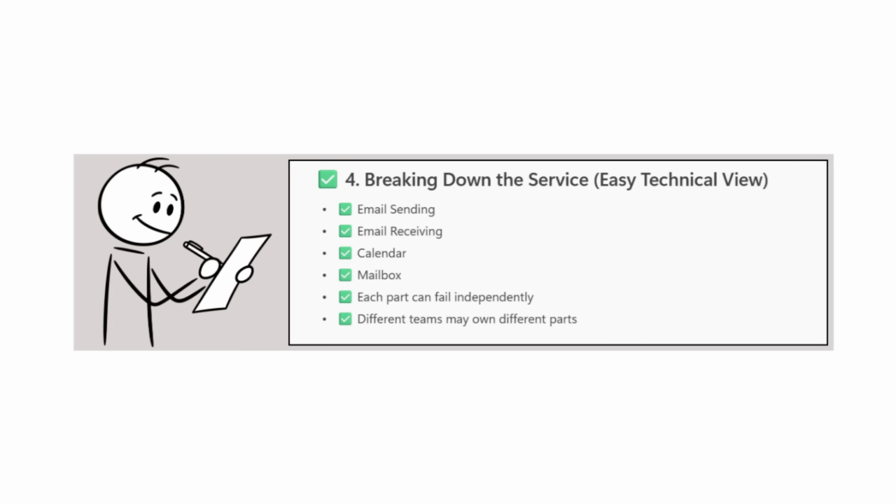Okay, let me go a bit more technical. Any email service has multiple meaningful parts inside it, like sending emails, receiving emails, calendar syncing, and mailbox access. So when we say email is down, each of these can fail separately and each one may be handled by a different support group. For example, sending is related to the messaging team, calendar is supported by the collaboration team, DNS issues with respect to emails are related to the network team, whereas authentication is related to the identity team.